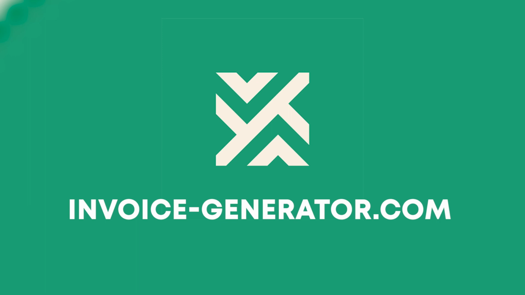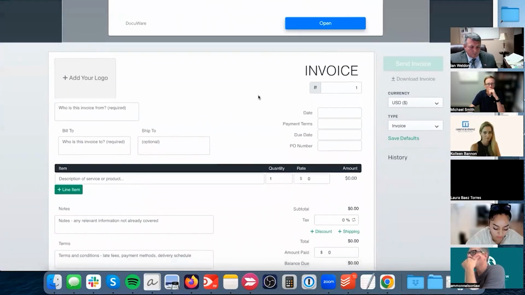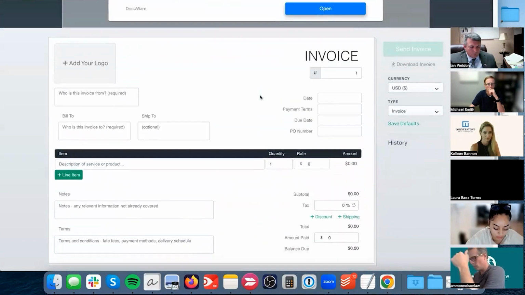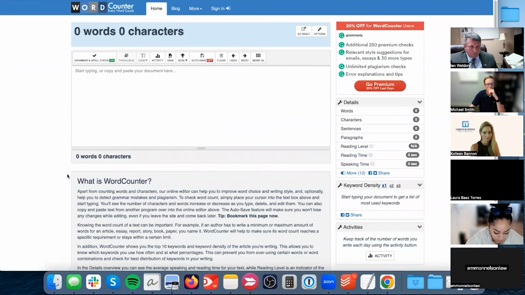Next, free invoice generator. I mean, hopefully you have a tool that just does this, but if you have one-off invoices and stuff, you'll have to use this free one. Word counter. This is really, really used. I use this all the time to analyze data.